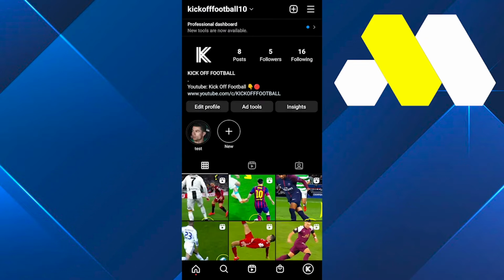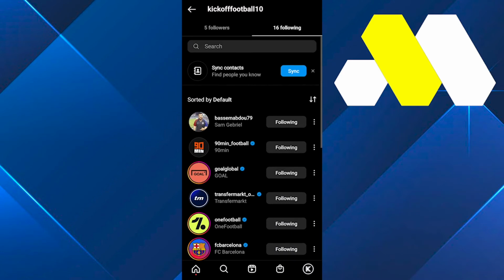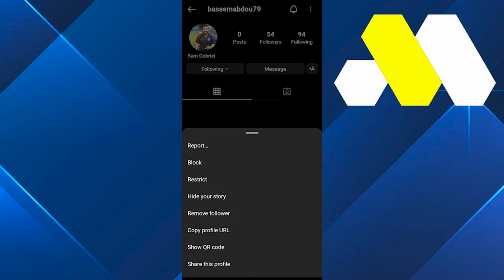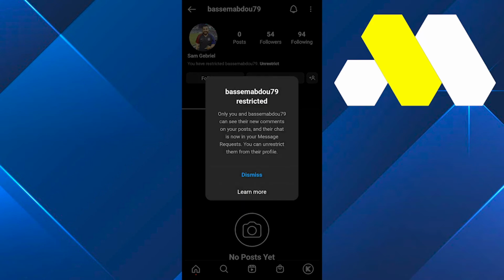The first way to do it is if you want to hide your followers and following list from a specific person or user, all you need to do is go straight to that person's account and tap on these three dots in the top right corner and click where it says restrict. Basically, when you click on restrict, this account is now restricted from your profile, which means they will not be able to ever see your followers and following list again.